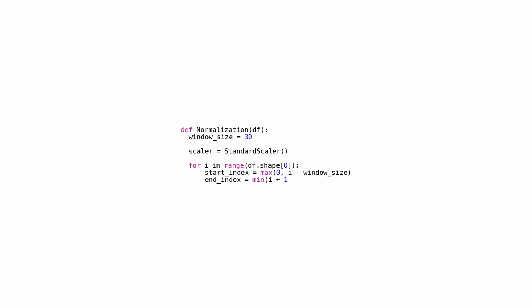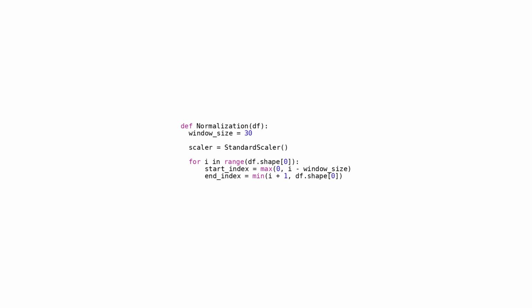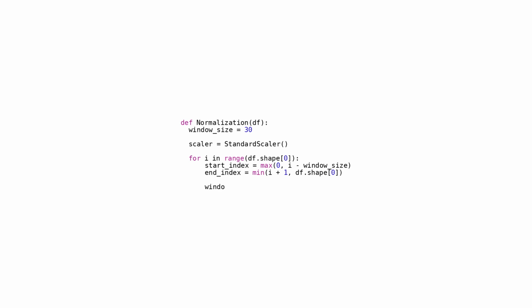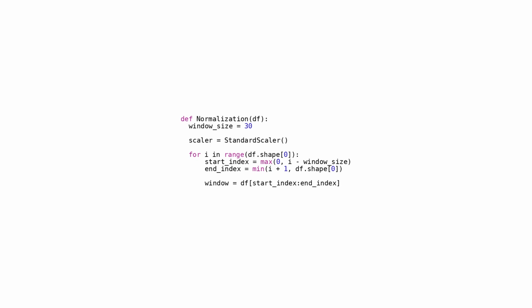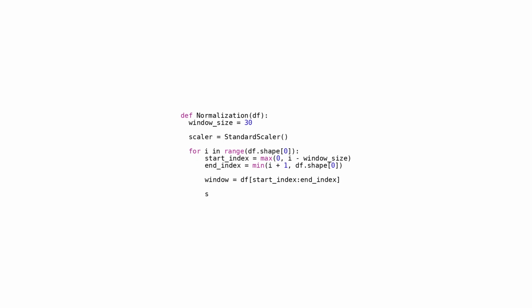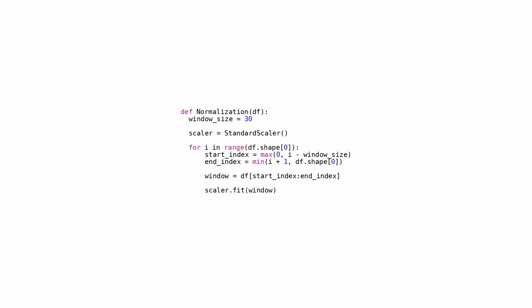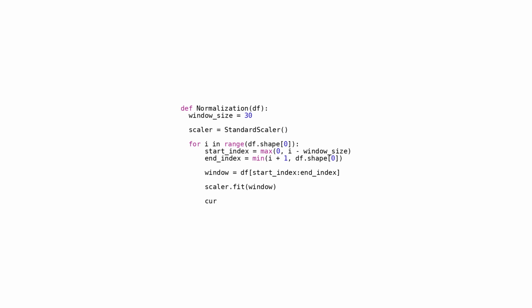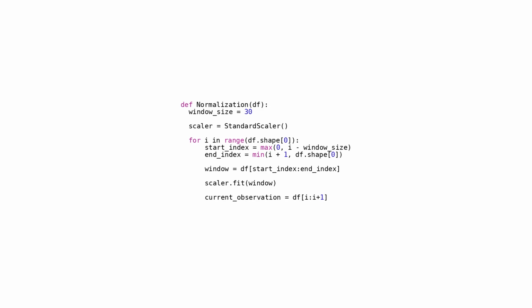This code imports the StandardScaler class from the scikit-learn library and creates an instance of the scaler object. Loop through each row in the data frame. Define a window around the current observation by specifying its size with the window_size. Adjust the scaling of the values in the window to make them fit. To proceed, retrieve the current observation and apply the scaler that has been trained and fitted to transform it. Replace the current observation in the data frame with the scaled observation.